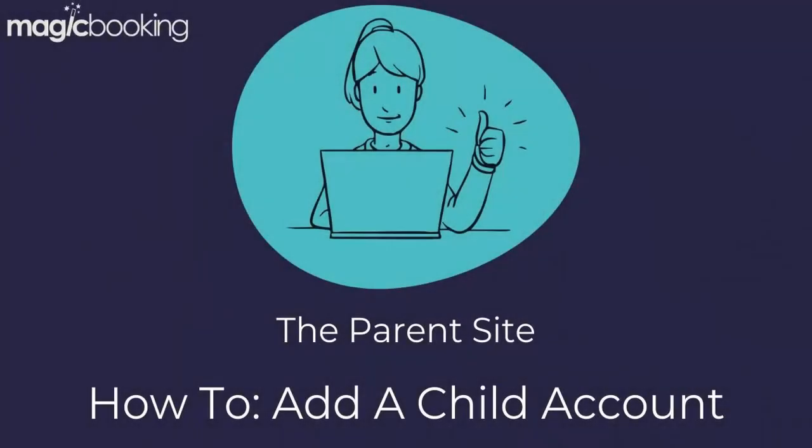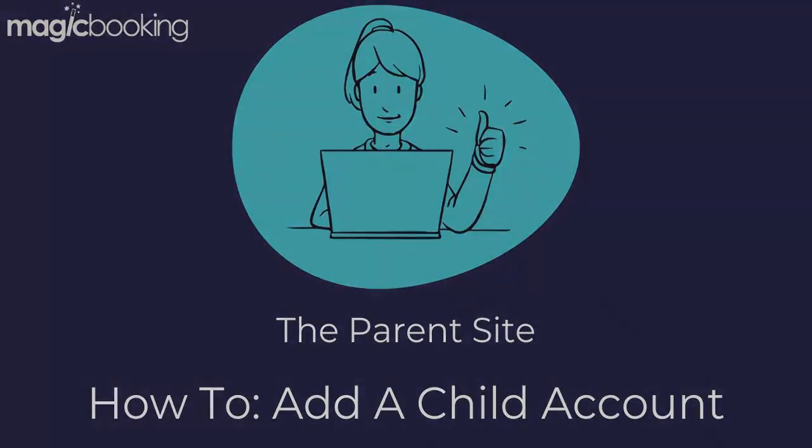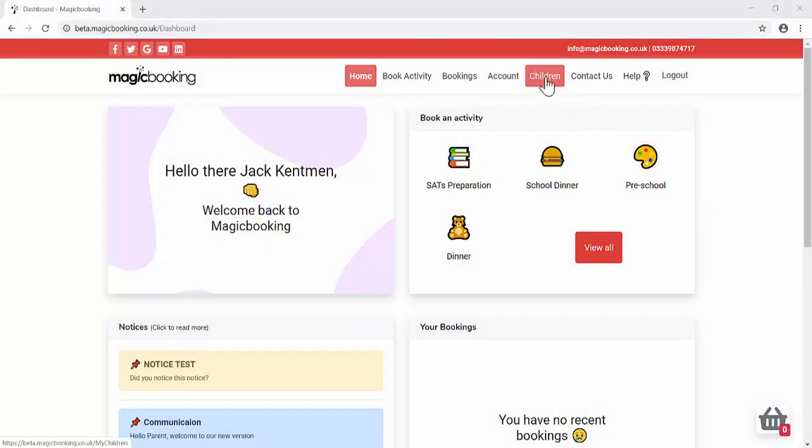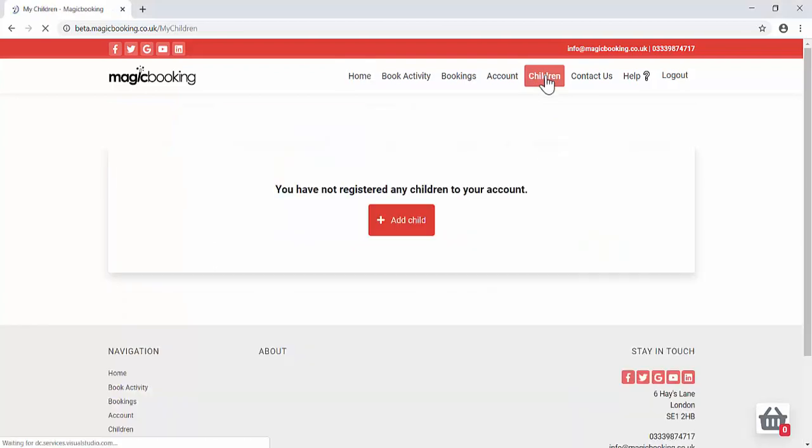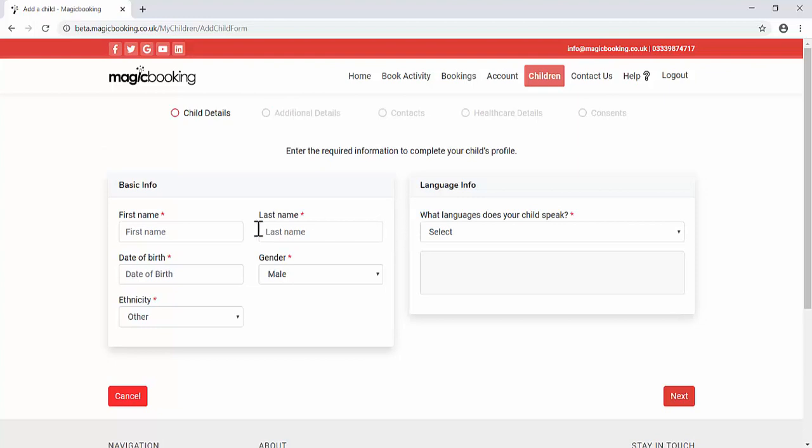Hello, I'm going to show you how to create children on your Magicbooking account. The process is very quick and easy. First, we navigate to the Children tab at the top of the screen, and then, while on the page, click the Add Child button. Here you will enter all of your child's details.